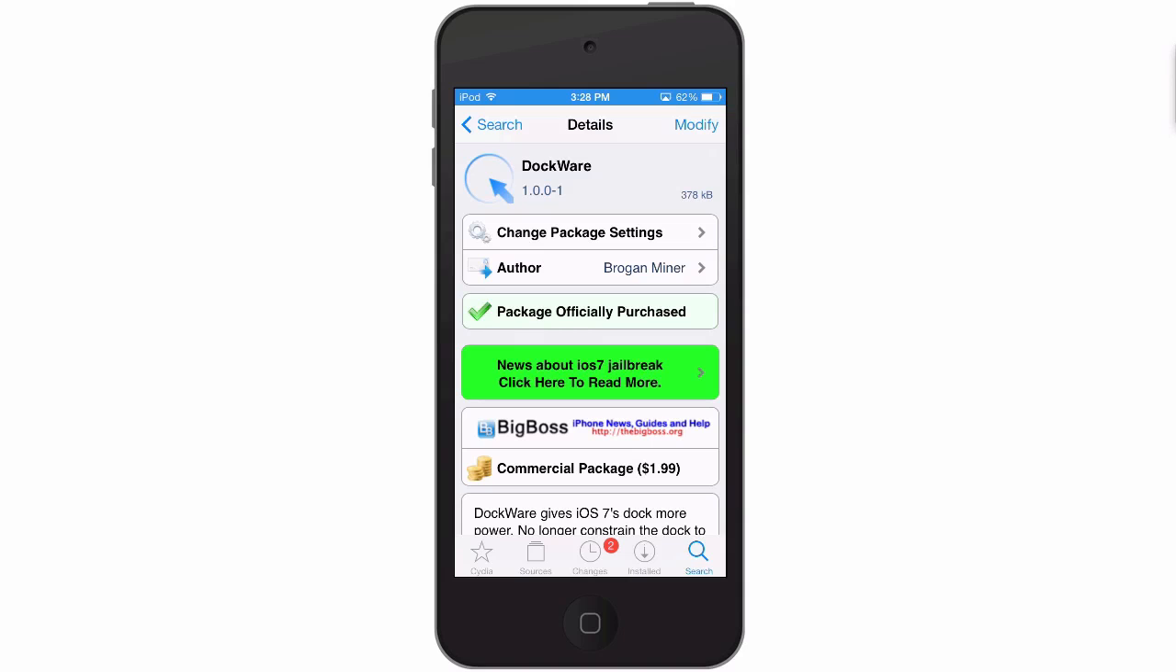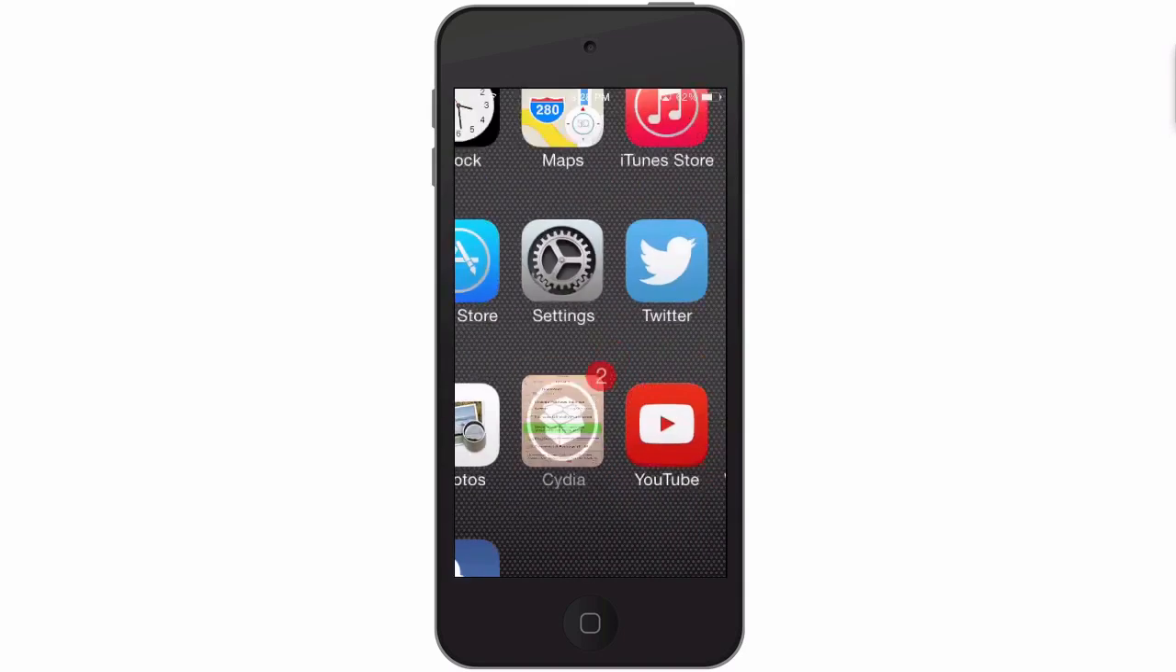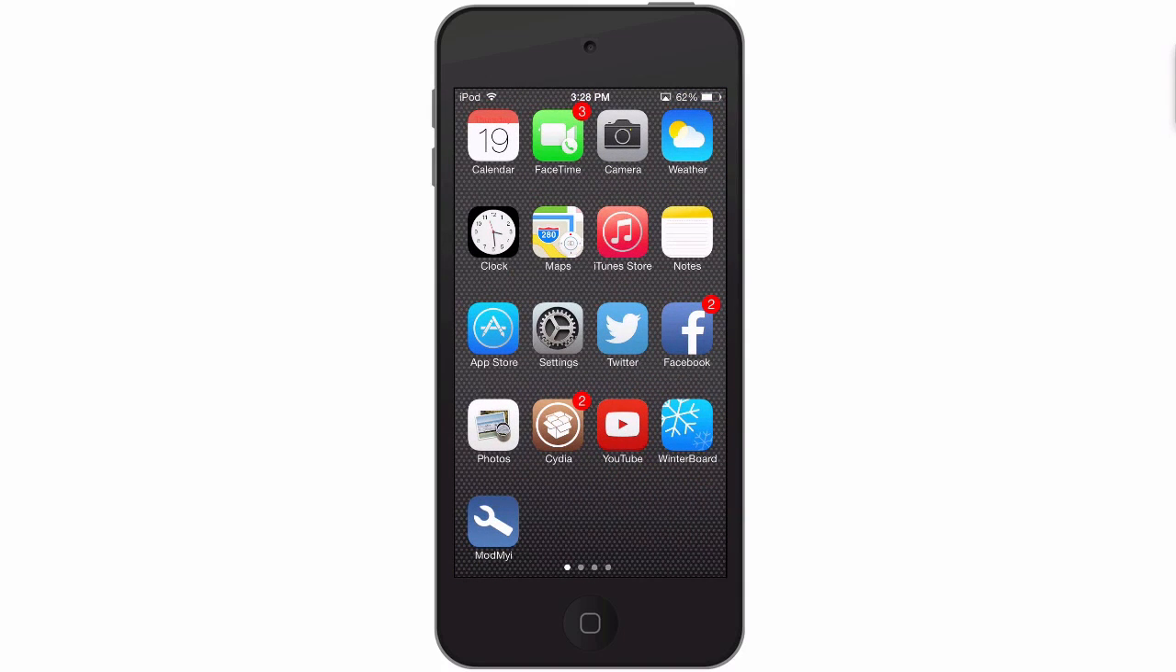Today we're looking at DockWare. You can get this for $1.99 in the Big Boss repo. DockWare gives you much more control over your dock. So you can see here on my home screen, the dock is gone.